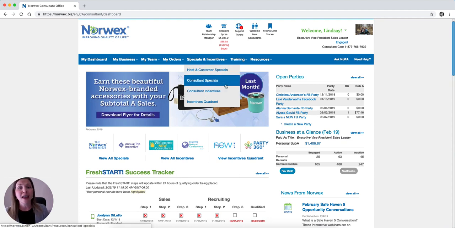Consultant specials and consultant incentives. These are things that Norwex puts out for us as consultants. They're so generous. You're going to be able to see what is available to me if I do, say, 3 parties this month. What's available to me if I recruit 1 person.